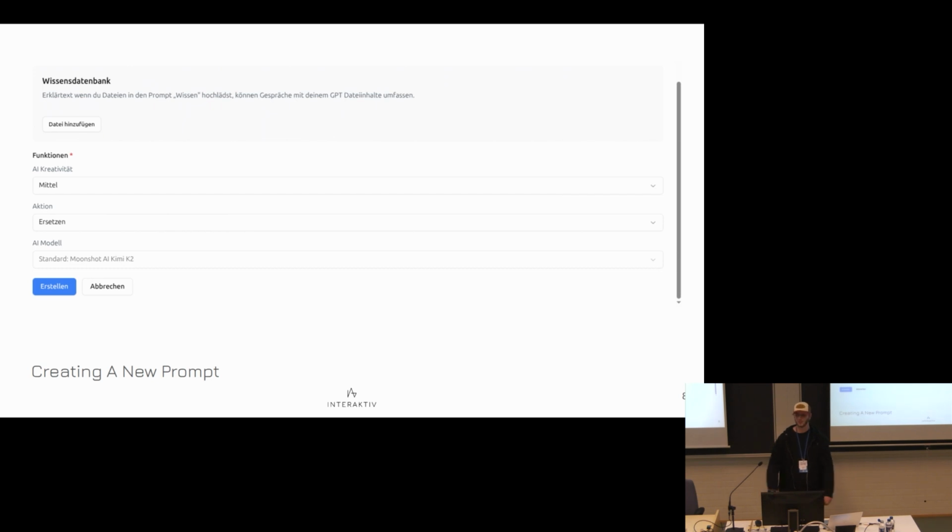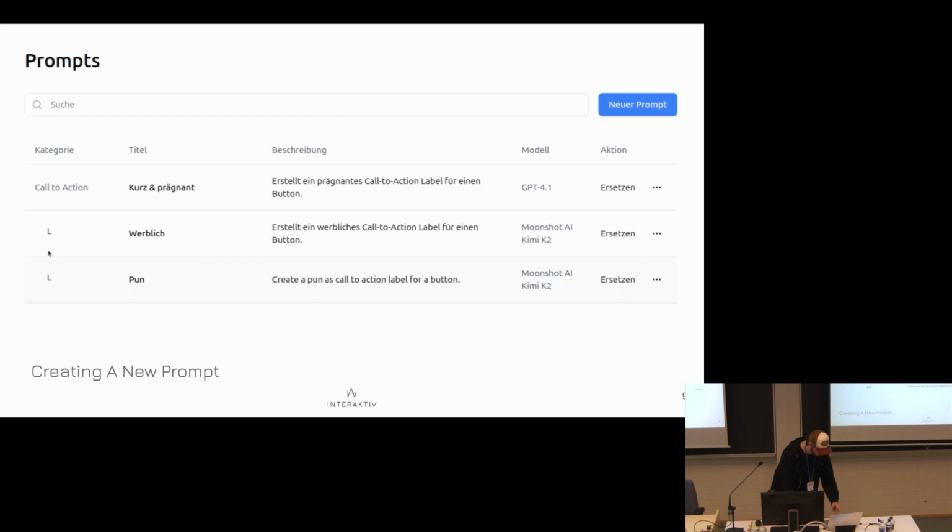There are two actions you can choose from. One is replace, which will replace the entire selected content. And there's also append, which will append the generated text to the content. Yes. And then when you create it, you can see. No, it doesn't work anymore. Let me focus it again.